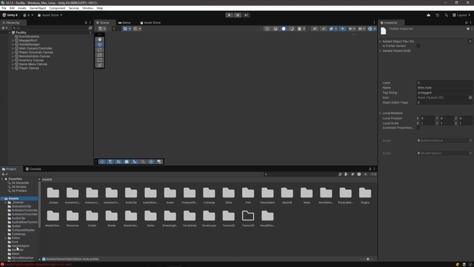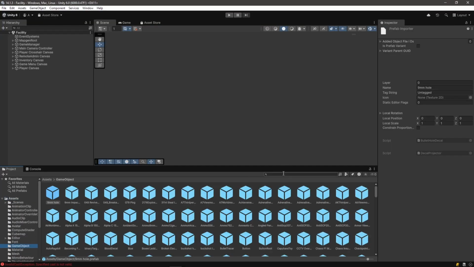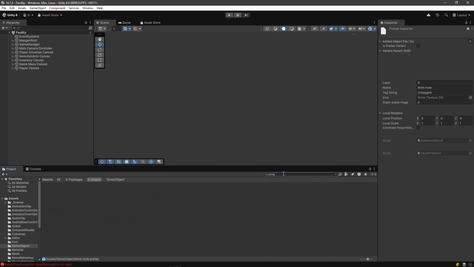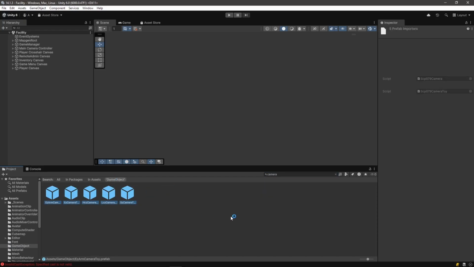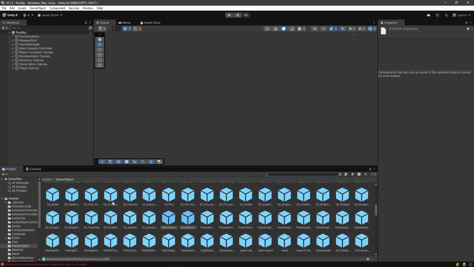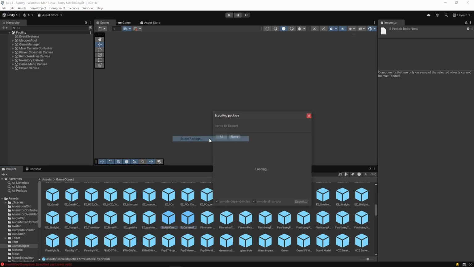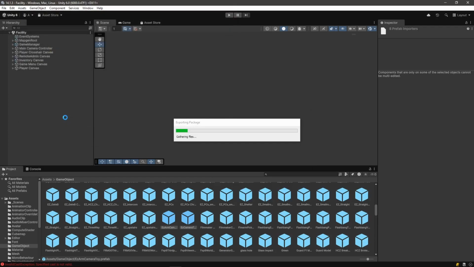Once you've opened the project for the extracted files, you can search for some prefabs in the game object directory to export. I'm going to export cameras, surface or outside, the large gun locker, and the capybara toy. Right-click one of them, export package. I'm going to disable include all scripts. Export, select the path, and press save.